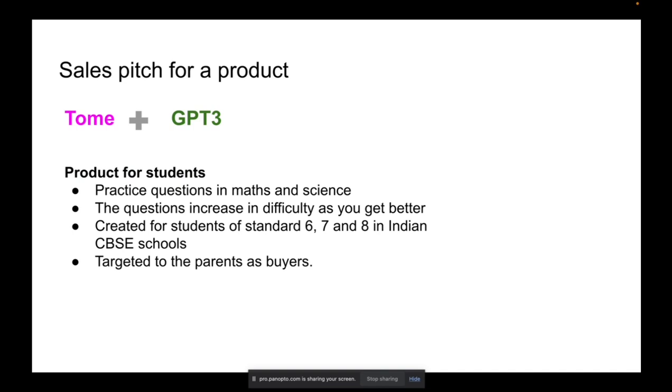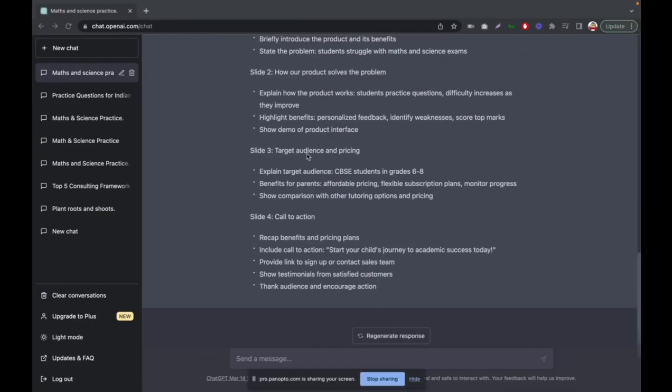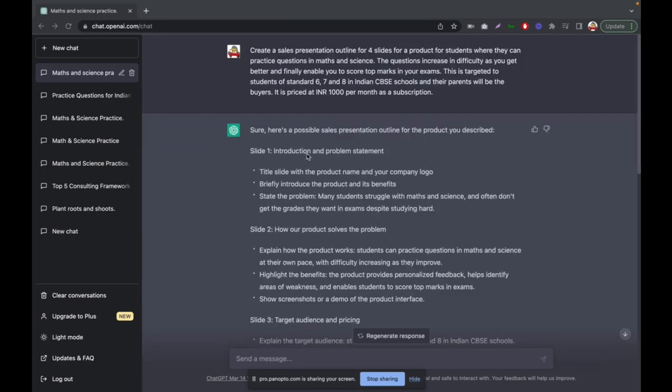So once I have a basic idea of the product, I would head over to GPT-3 and add this input as a prompt where I ask GPT-3 to create the sales presentation outline for 4 slides, and then I would describe the entire product. The only thing that I've added extra is the price, which is 1,000 rupees per month. And lo and behold, it actually generates a presentation outline.